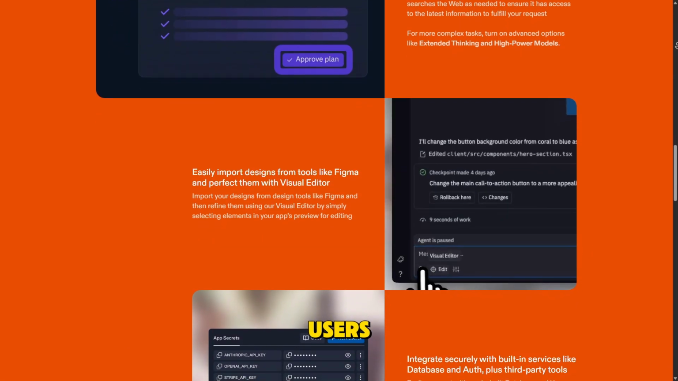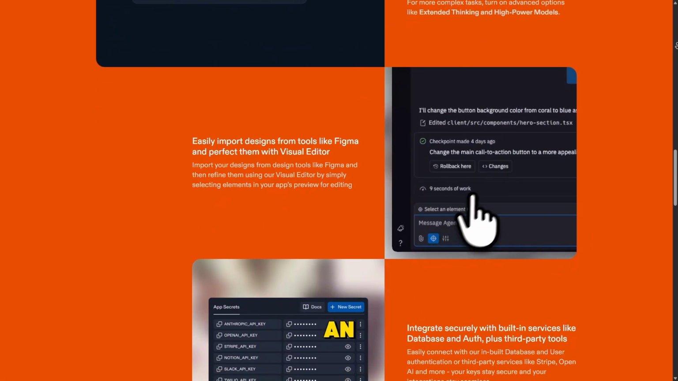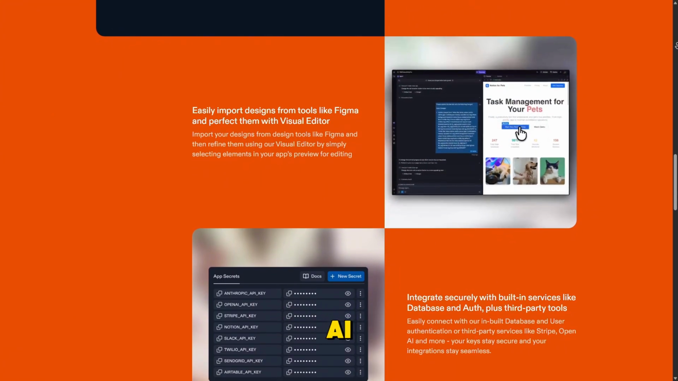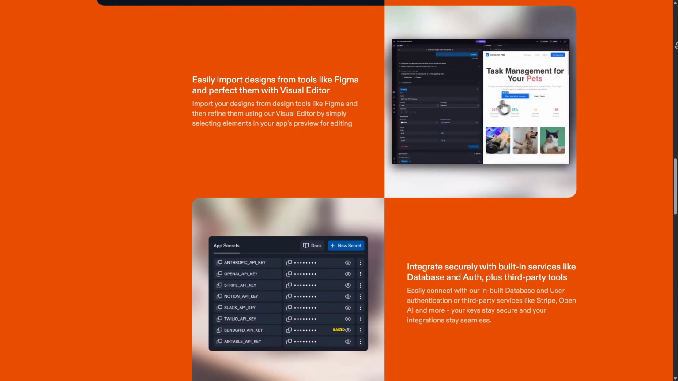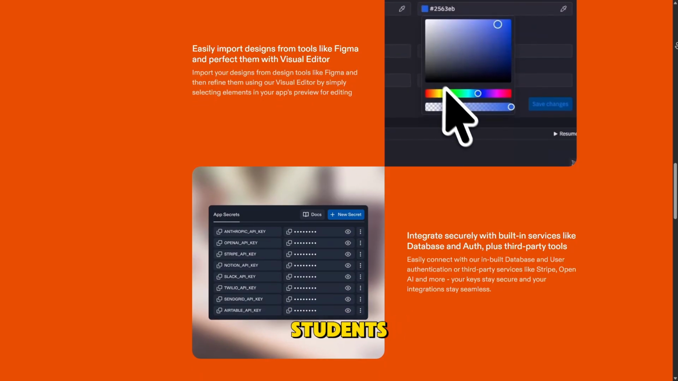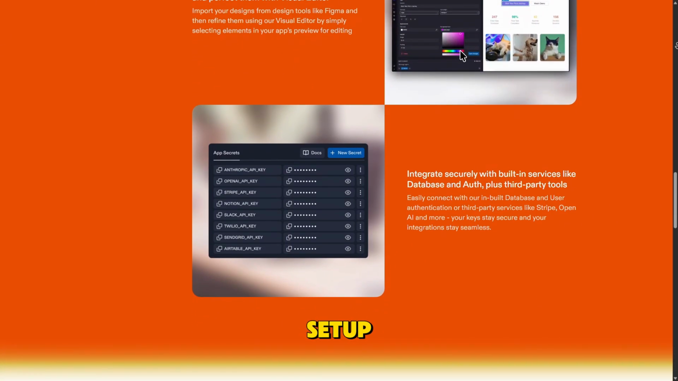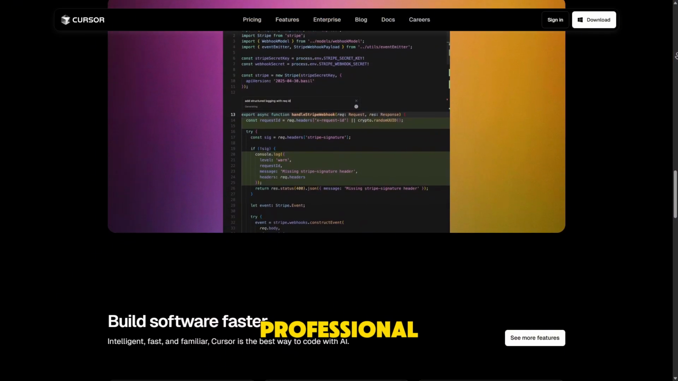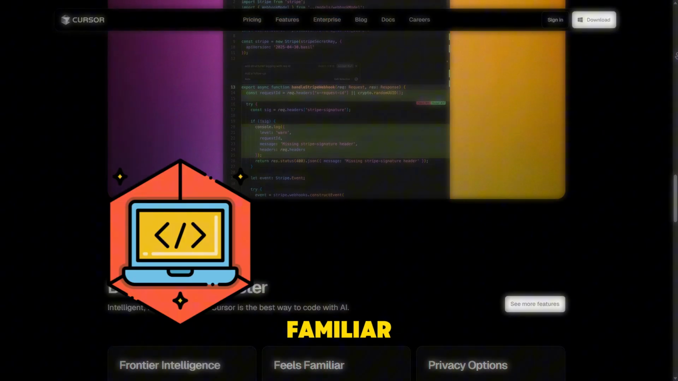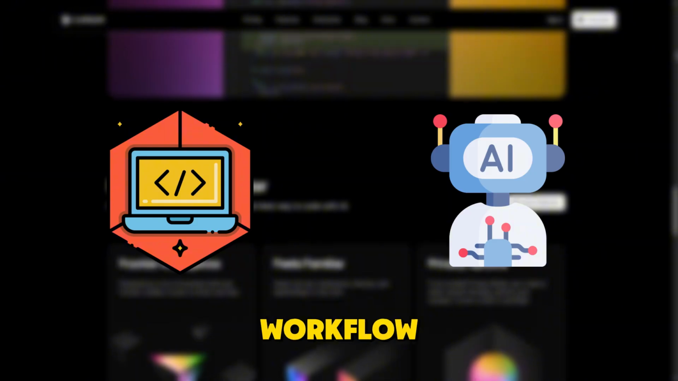In terms of target users, Replit is excellent for those who want an all-in-one cloud workspace with AI help and collaboration features baked in. It's popular among students, hobbyists, and teams who value ease of use and instant setup. Cursor suits professional developers who prefer working in familiar IDEs but want an AI assistant that enhances their coding speed and accuracy without disrupting their workflow.